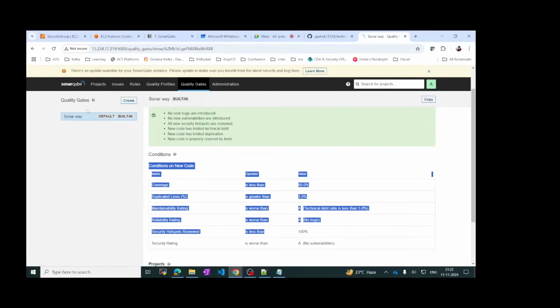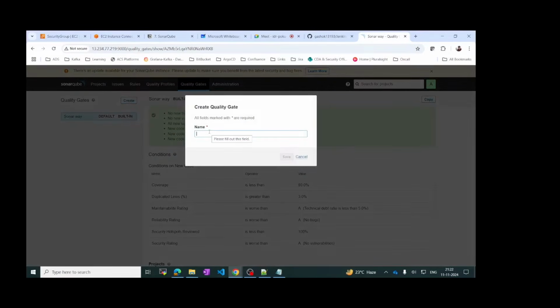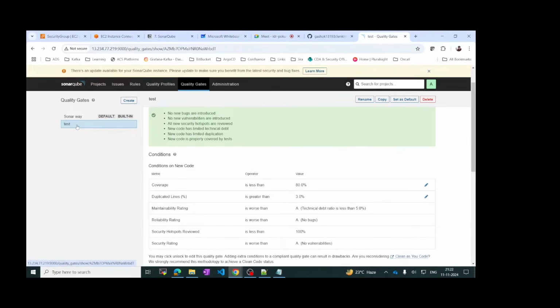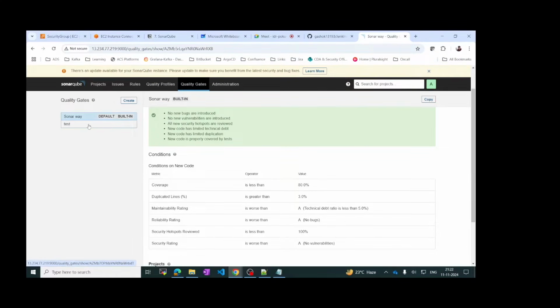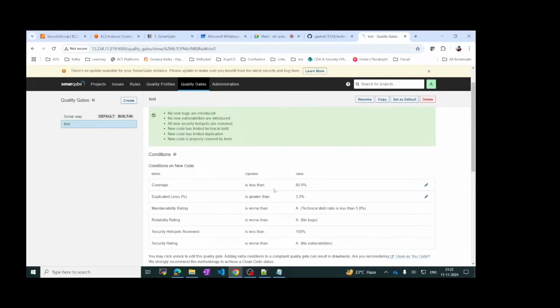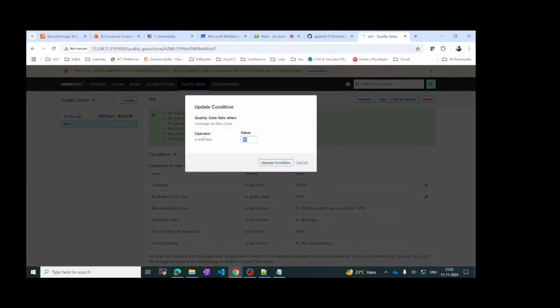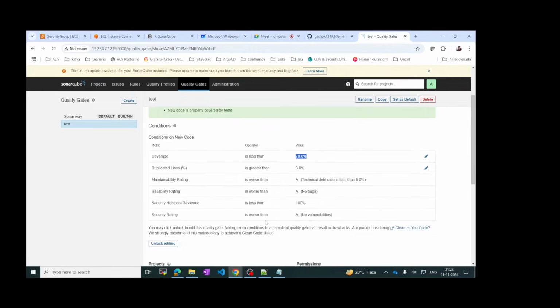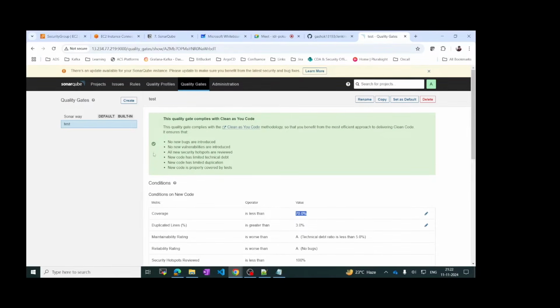In case you want to create a new quality gate, you can just click on create and then save. Okay, so you will have this one. The default you can't edit, but the test one you can edit. For example, sometimes developers may come and tell us that this time code coverage is just 70%, you need to modify that. Then you can just make it 70 and update the condition. When you apply this quality gate to the code, if it matches 70%, then it will pass. In case it is less than 70%, then it will fail. Similarly, based on these ratings, it will allocate. Okay, this is the overview of quality gate.